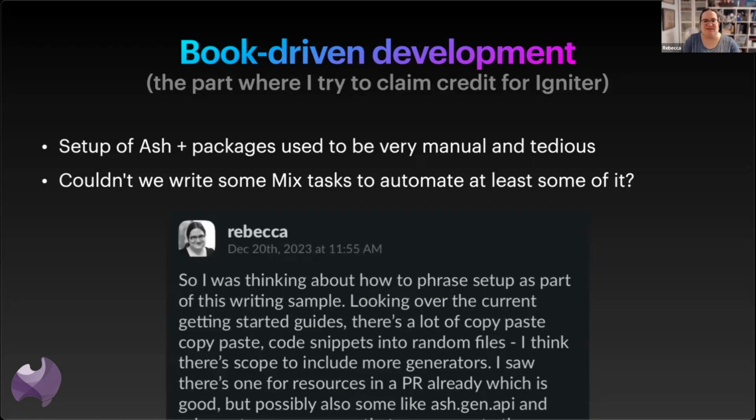And one of the things I realized was that the setup was really manual and tedious. You have to copy and paste things around the place. You had to change config, create files. It was really error prone and tedious. I'm like, can't we write some generators to automate some of this?